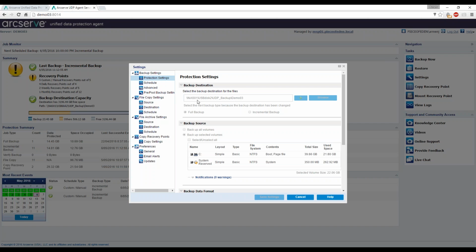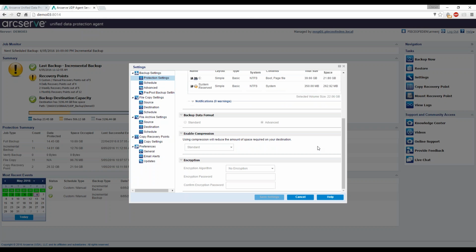And then what you'll notice is my settings here are now grayed out. I don't have the option to change anything. I can't change the format, encryption, compression. And the reason for this is because we're now managing Demo 03 from the console, we remove the ability for users on the machine to make modifications. So by having a central management, we're also removing the possibility of local users making changes.